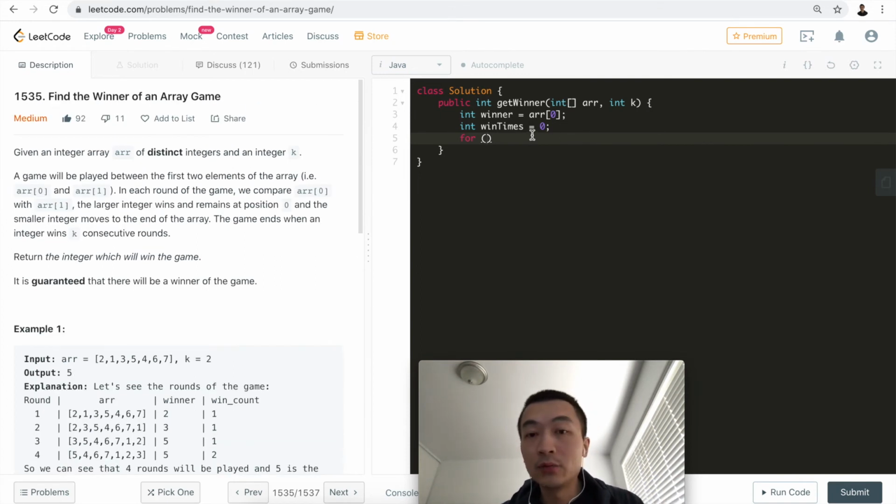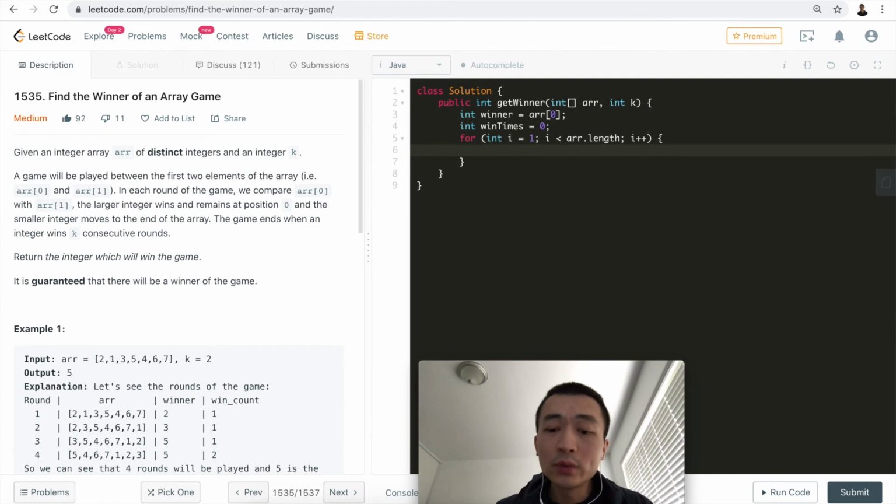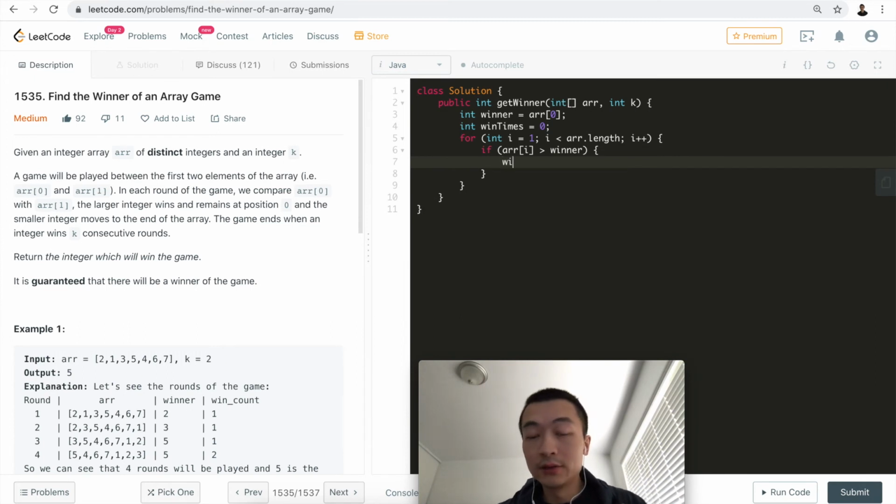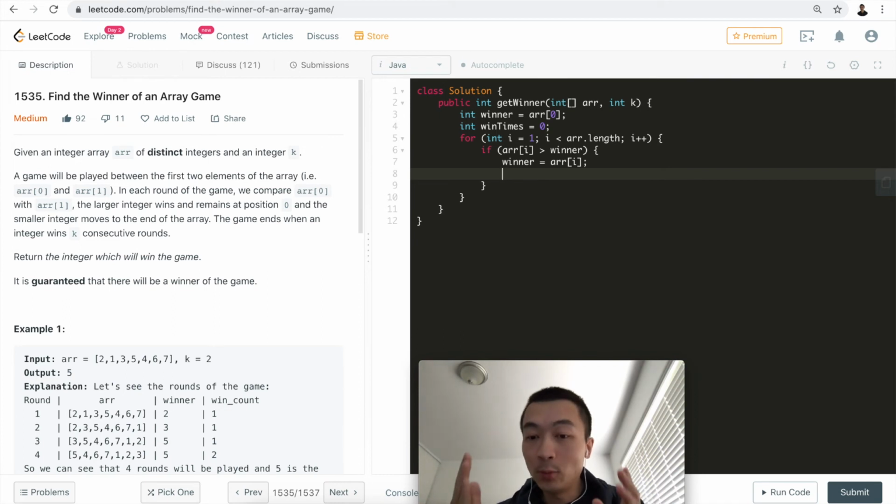We play the array game. We'll start from the second element, which is index equals 1, and go while i is less than array length, i++. So we do the comparison. If the current one that we're iterating on is greater than the winner, that means this is the new winner. So we'll override the current winner value with this one. And winTimes is going to be 1 because we have finished one comparison. We played the game once with the current winner. So winTimes is going to be 1.